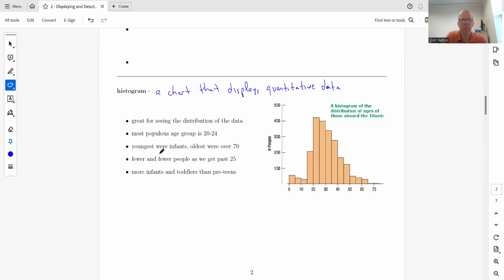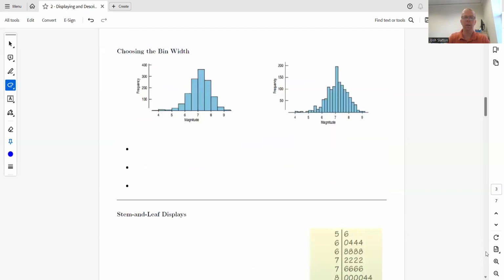But 20 to 24. Youngest were infants, oldest, so we have all the way down to 0. We have all the way up to a few that are above 70. And then as we get past 25, you can see that this histogram is going to keep decreasing and decreasing that way, which normally happens. Normally, most of your data will be in the center, and then it kind of tails off. It gets lower as we go to the edges. So that's pretty typical.